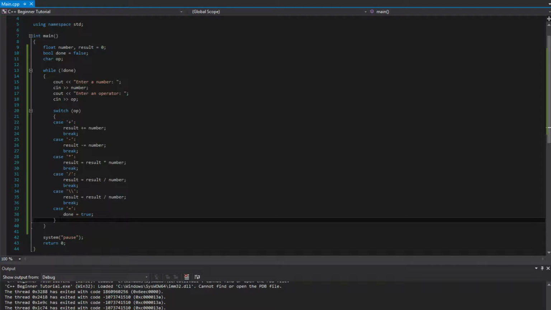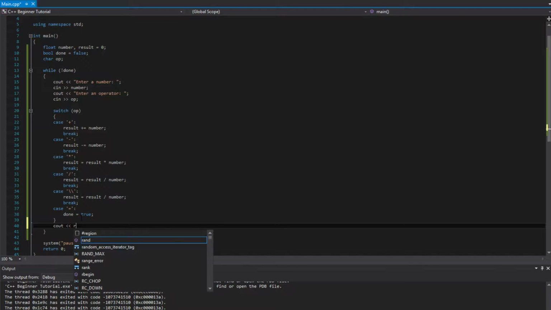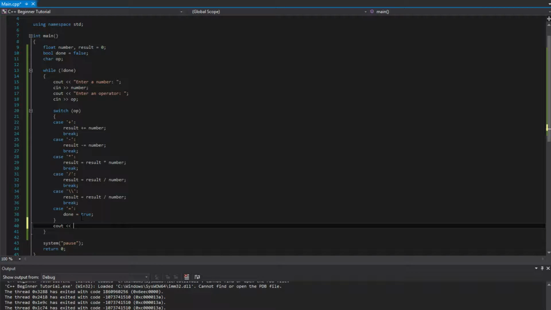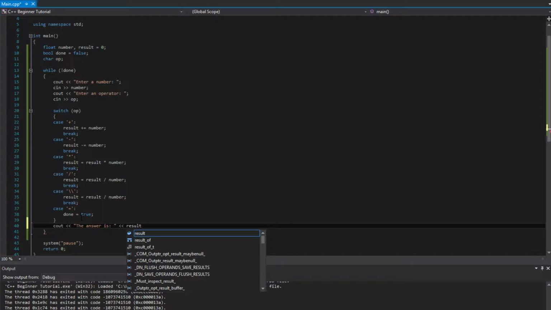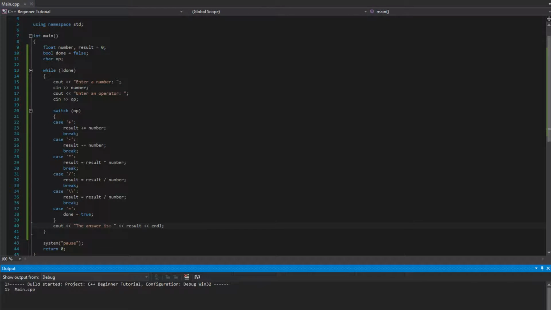So outside of the switch statement, we need one thing. We need cout, the answer is, and we'll pass result. Can't believe I forgot that. It's the main part of the program and I forgot it. Okay, so let's try this again.